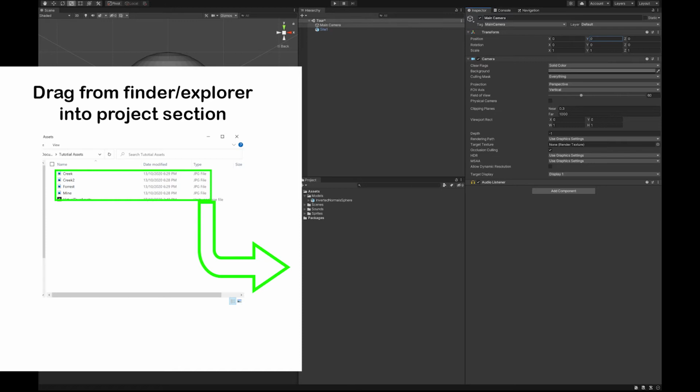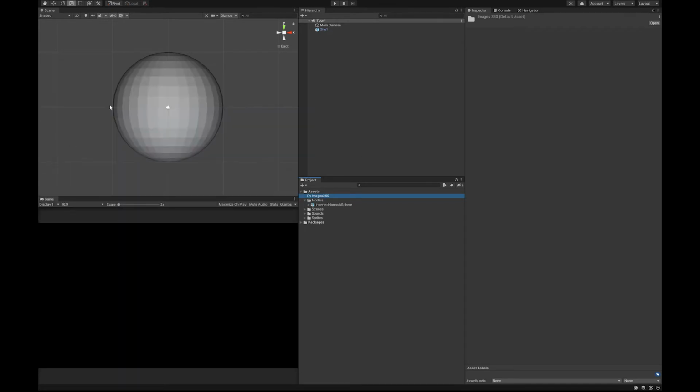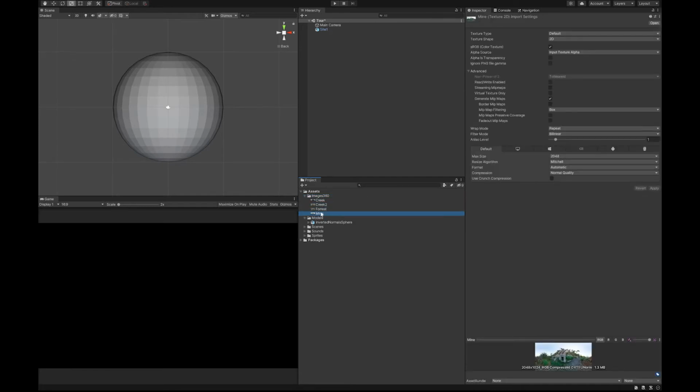I'm going to create a new folder for them, and I'm just going to call it Images 360. And it's good to keep all of your things organized in folders. And now I have my 4 different 360 photos that I've picked as sites here.